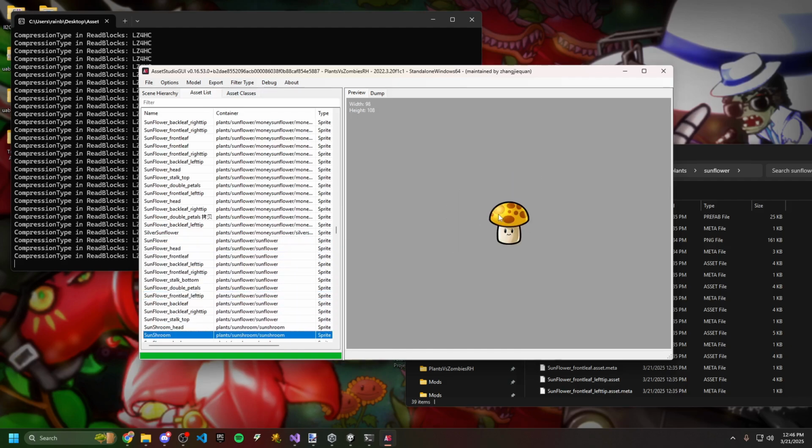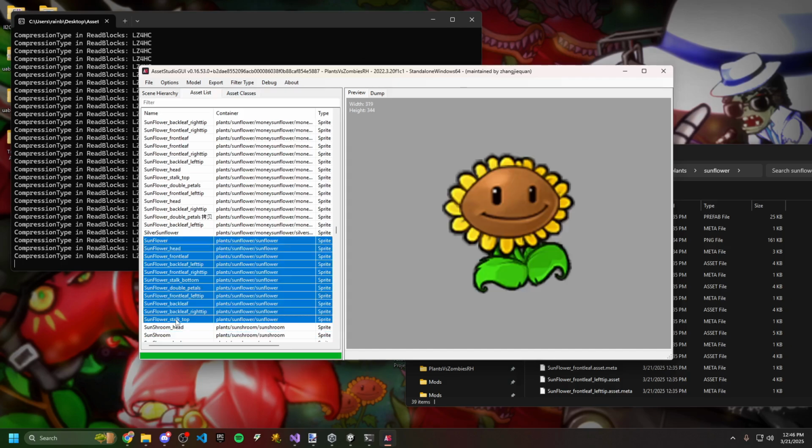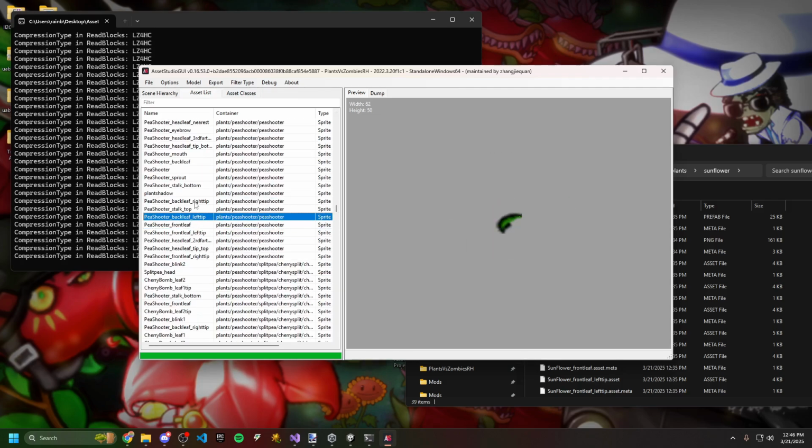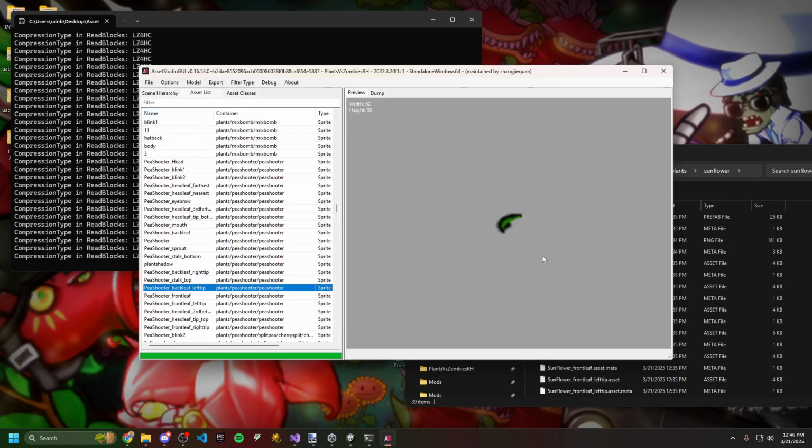See all of the sprites, right? So I'm just going to select all of these and export them somewhere. And the same thing goes for Pea Shooter, plants / Pea Shooter. I'm just going to export them somewhere and edit them, right? And you can edit them however you want.